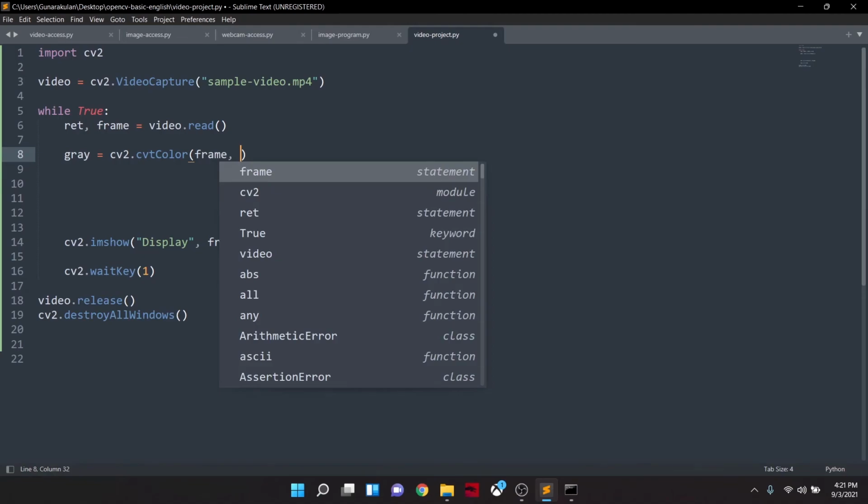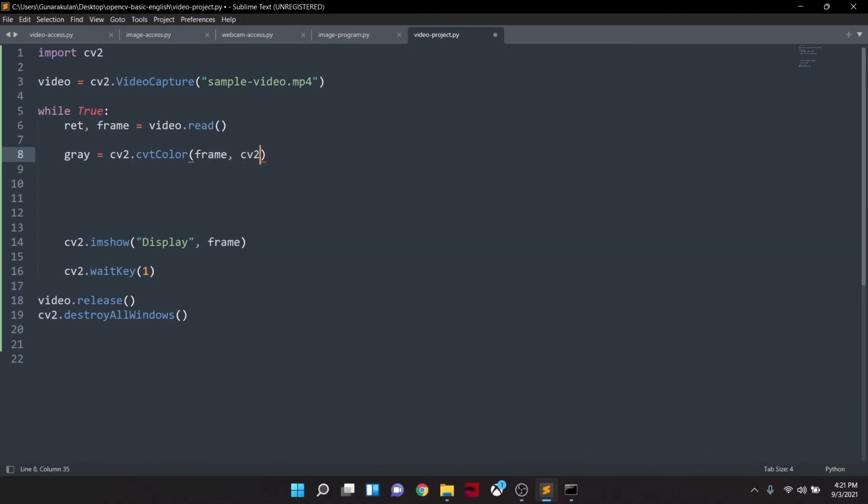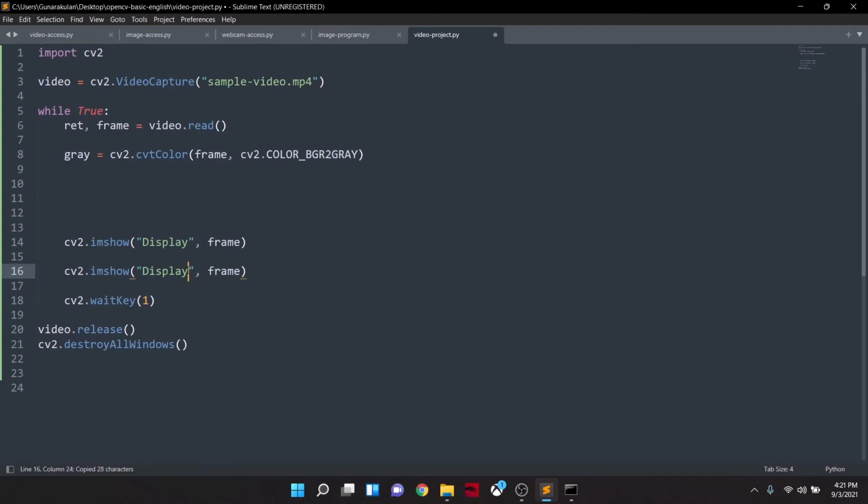In what format do I want to convert? I have to tell cv2 color, BGR to gray. This means convert this color frame into gray. So now what I'm going to do is replicate another window. I'm going to name it display 2. This is display 1. I'm going to copy this gray frame and paste it.